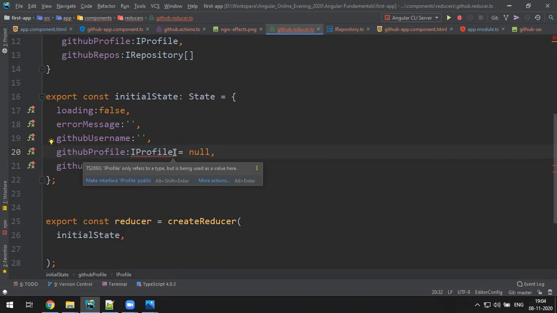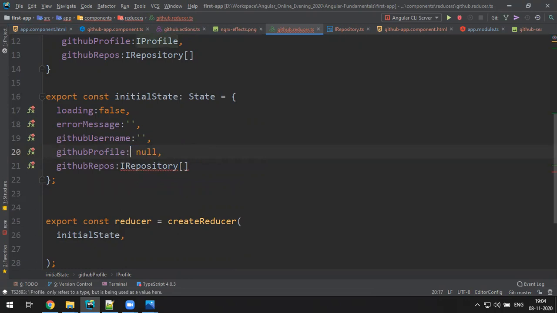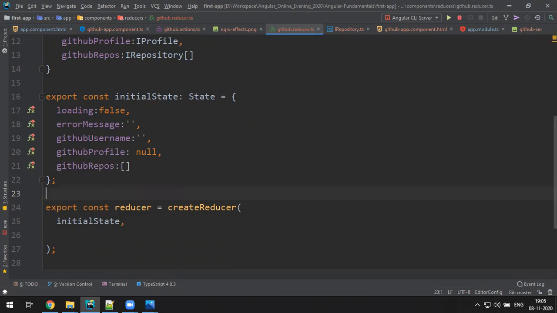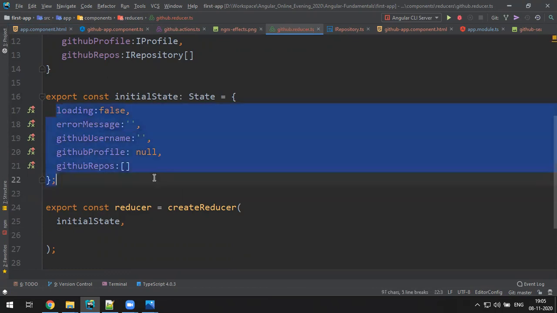IProfile only refers to a type, but being is a value. Oh, sorry. IProfile null, and repository just an empty array. Okay, fine. So we have initial data.